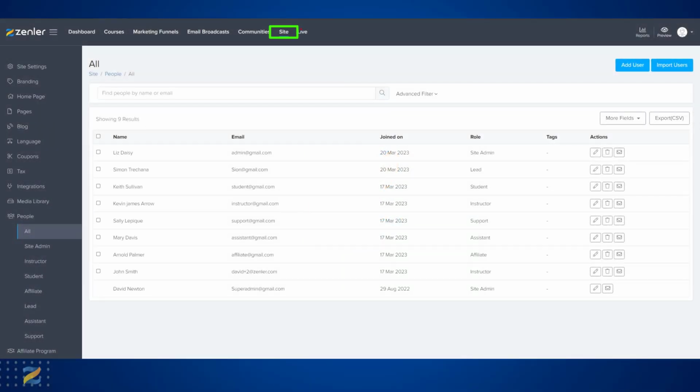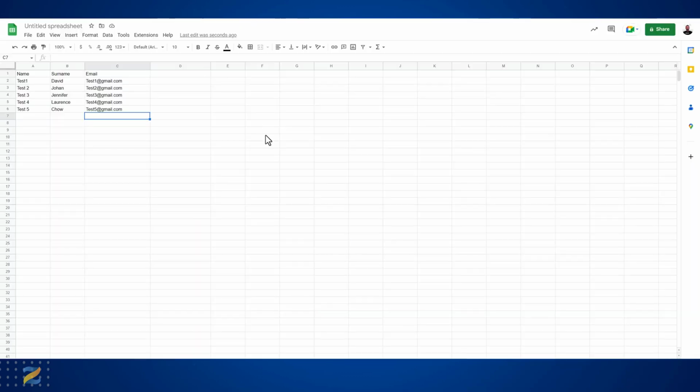Importing users into your Zenler site. So Zenler has the ability to import users into your people or user area. All it asks for is a CSV format file. Now in this case I'm going to show you from a Google Sheet.